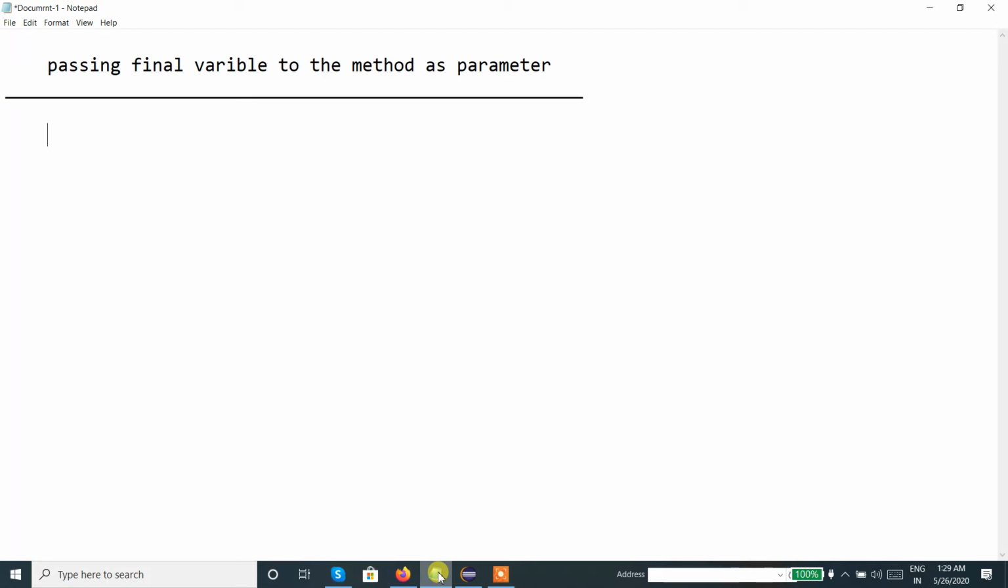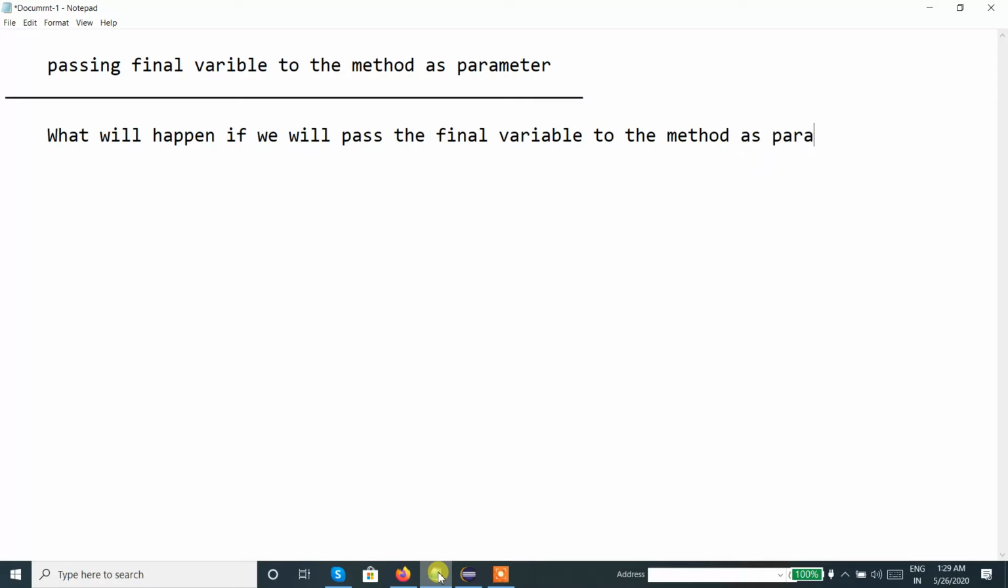Hello everyone, in this video tutorial we are going to check about passing final variable to the method as parameter. What will happen if we will pass final variable to the method as parameter? So let us check what will happen if we will pass the final variable to the method as parameter.